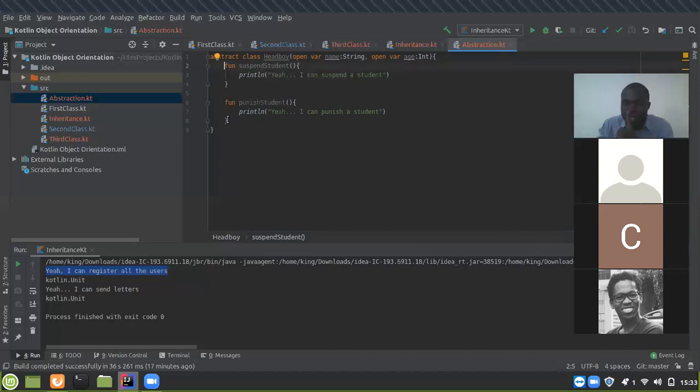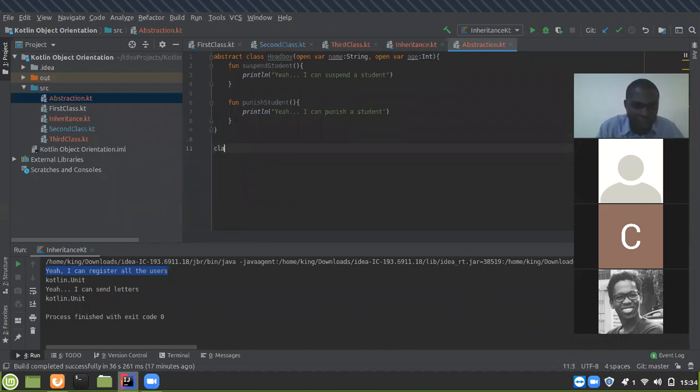Just give me a second to do this next class, the next class for the head girl. So this is the head boy class. Let me do the class for the head girl, do the inheritance, then see how exactly it's going to work. So let's do a class for head girl. This head girl is going to override var name, which is a string.